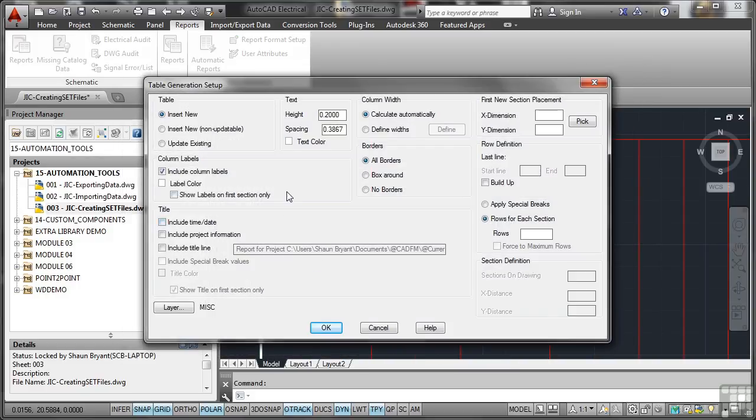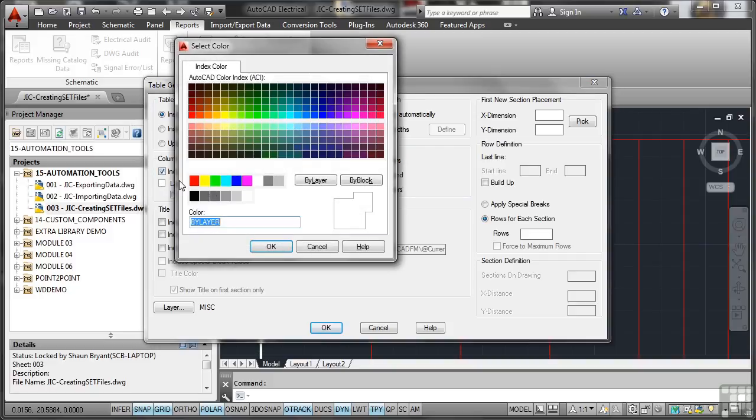Let's hop back now to that put on drawing. I can set all of the settings now on a drawing. I can put a table onto a drawing that will be my report. We're going to insert it as a new table. You can also insert it as a new non-updatable table, so it's like a snapshot and that's it. Ideally though, you want the table to be editable. You can also update an existing table on an existing drawing if you wish. Column labels I'm going to include. We're going to change the label color though. We're going to make that blue.